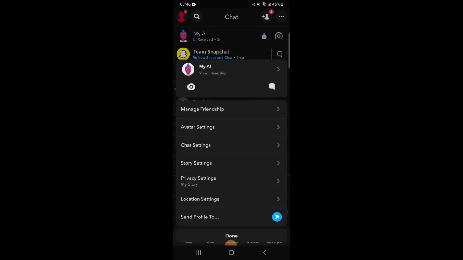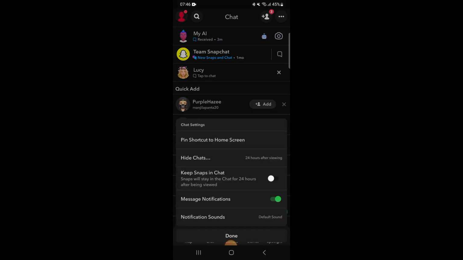So what you can try is long press on My AI, then go to chat settings and then disable the message notifications from the AI.